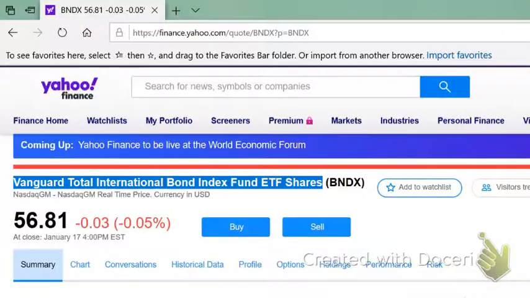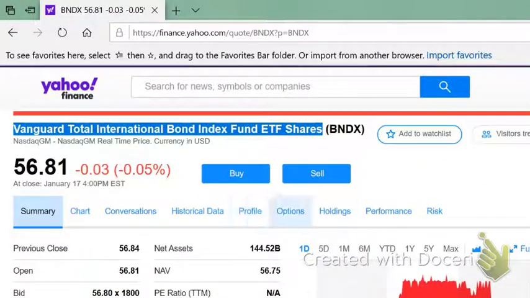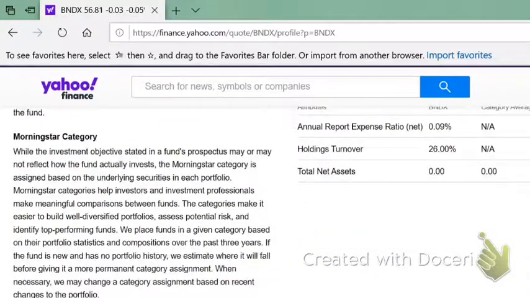If I want a description, I'd have to go back here to Profile, and in the Profile you can either paraphrase this or just copy it. It seeks to track the performance of a benchmark index that measures investment returns of non-US dollar denominated investment grade bonds. And all this other stuff. It's actually telling you down here, it's tracking the performance of the Bloomberg Barclays Global Aggregate ex-US dollar floating adjusted RIC capped index. That's a mouthful, but there's an index of bonds that follows all that, and that's what they're doing.